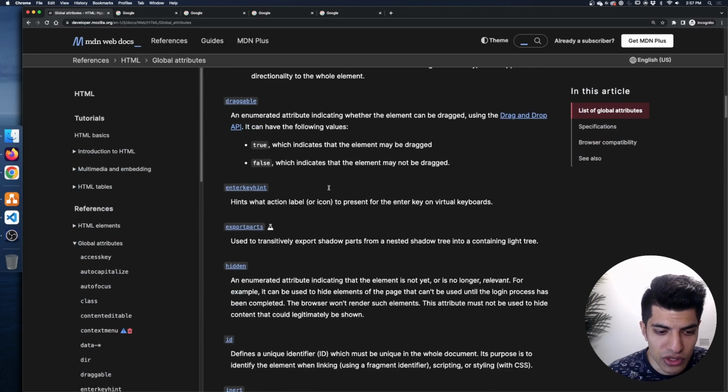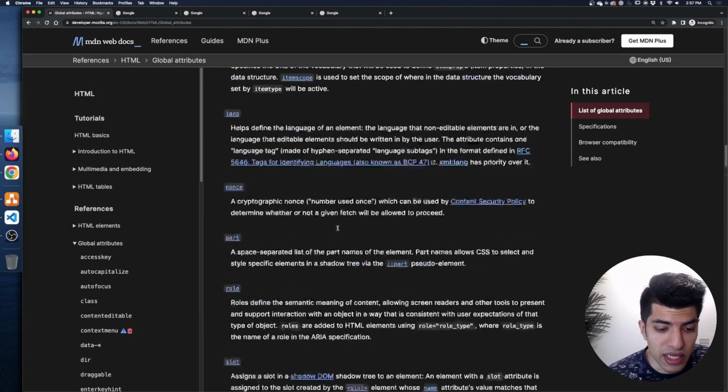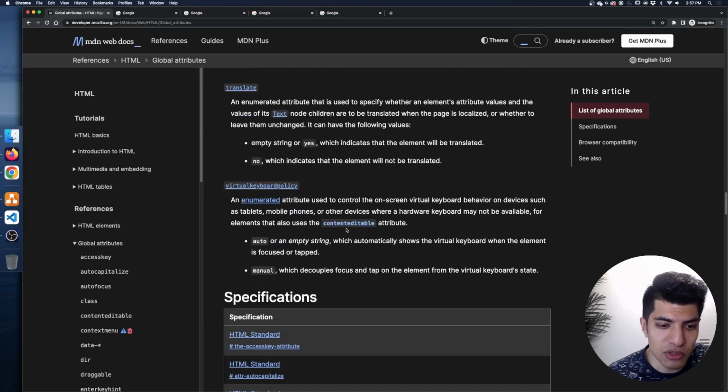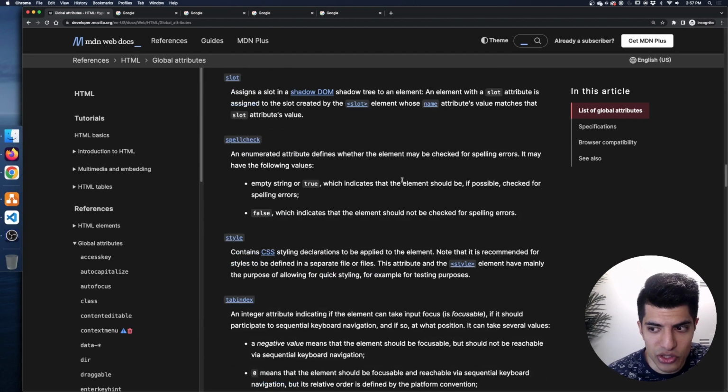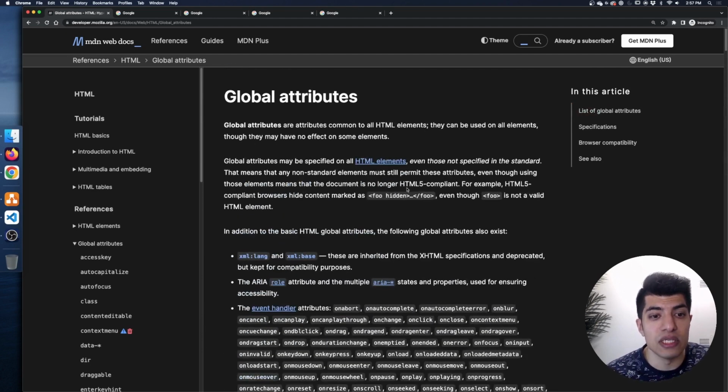If we scroll down further, you can see ID is here, right? Defines a unique identifier for this element inside the DOM. And I'll let you scroll through this. There's a whole bunch of these. It's not that long. It kind of eventually ends. It's not as long as you probably would expect, right? It kind of ends right here. So you can see I don't have to scroll too far. But these are things available to every single type of element inside the DOM.